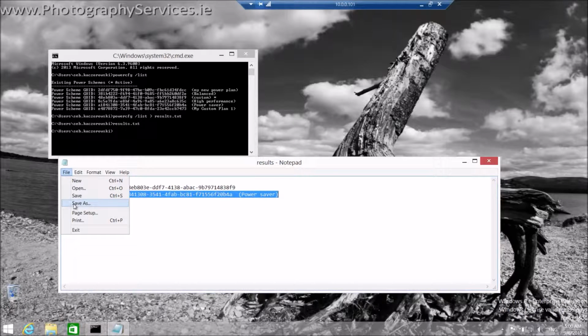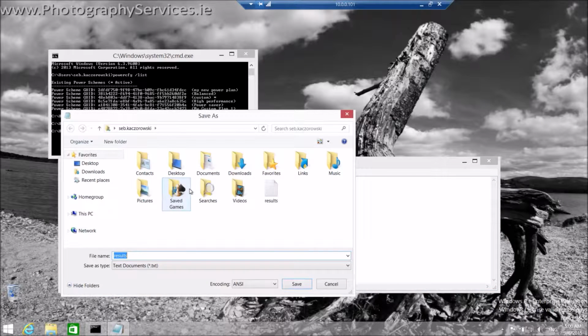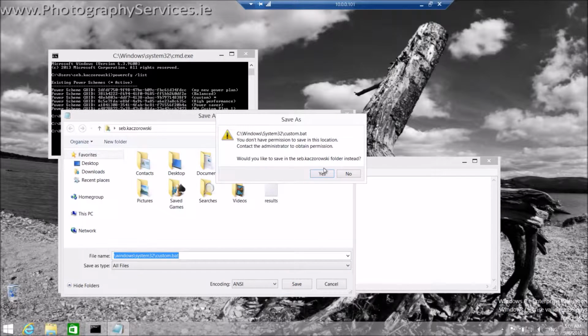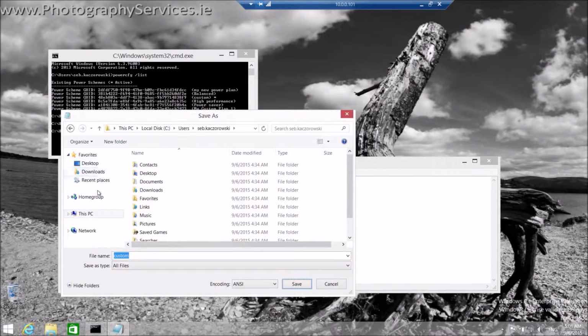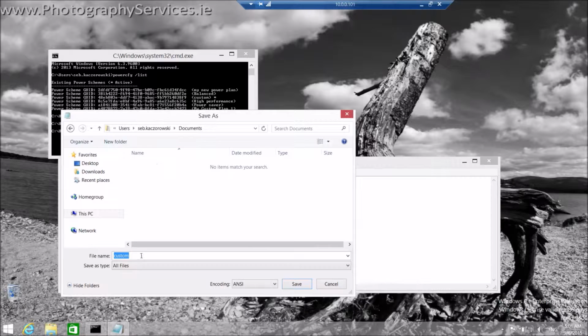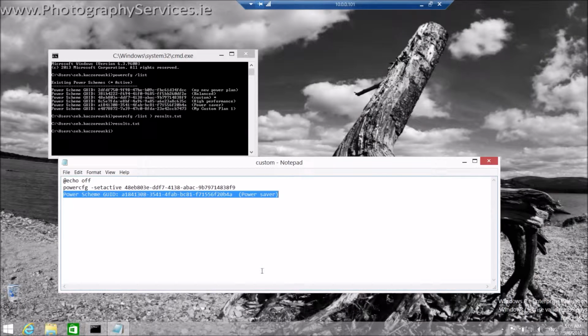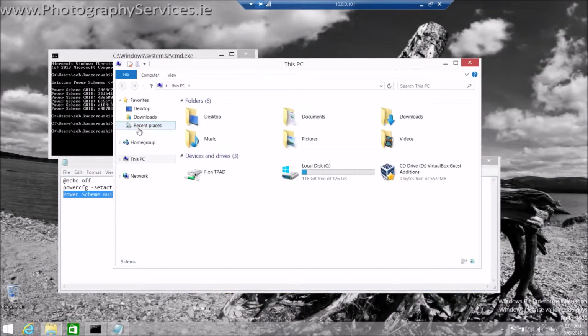I'm going to save this file as custom.bat, and I'm going to put this file into Windows System32. I don't have permission, so first let's save it into documents. Now I should have it here.